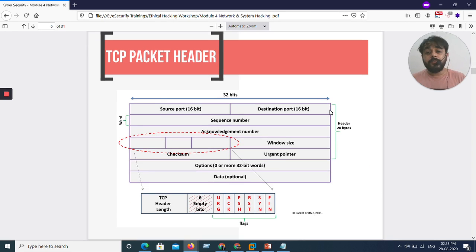So let's get started by understanding the TCP packet header first. In the TCP packet header, we have flags. This is the entire TCP packet header, this is how it looks. It has a source port and a destination port, it is a total of 32 bits wide, and it has a sequence number and an acknowledgement number. But the main thing we have to understand here is flags. In this portion, as you can see, there are 6 flags: urgent, acknowledge, push, reset, synchronize, and finish.